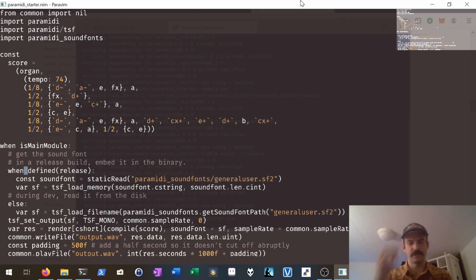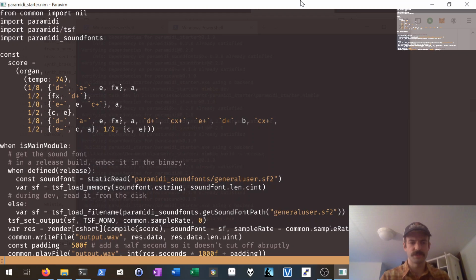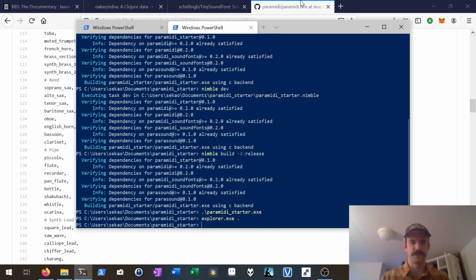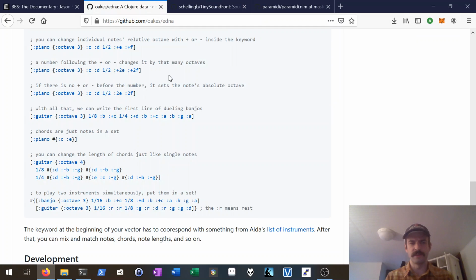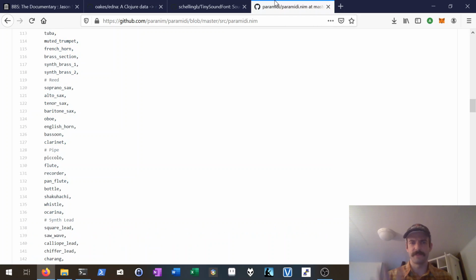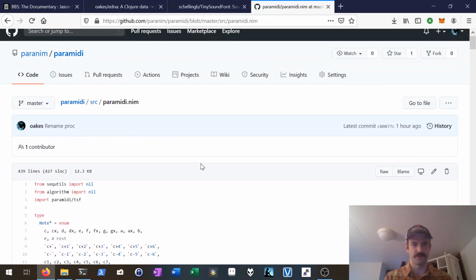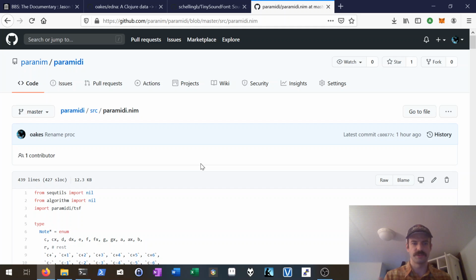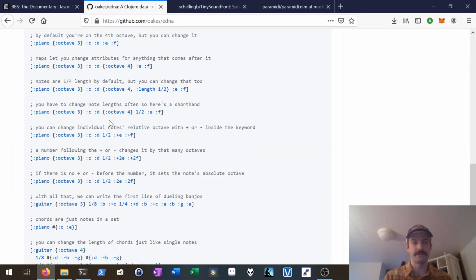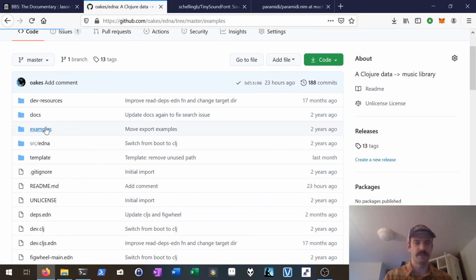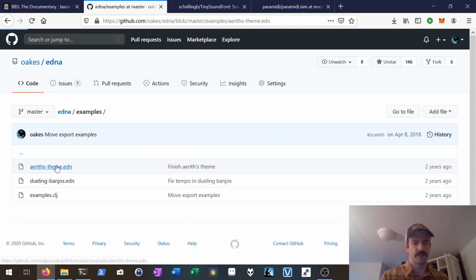So you've got a lot of options for how to use it, and we'll see where it goes. I've got a lot of ideas, but this was really the main thing I wanted. I just wanted to reach something close to feature parity with Edna, which took me a lot longer to build than this did. So I was really happy that I was able to get it to this point where I could actually make the same music. In fact, I actually copied and pasted the Edna examples, like Aria's theme.